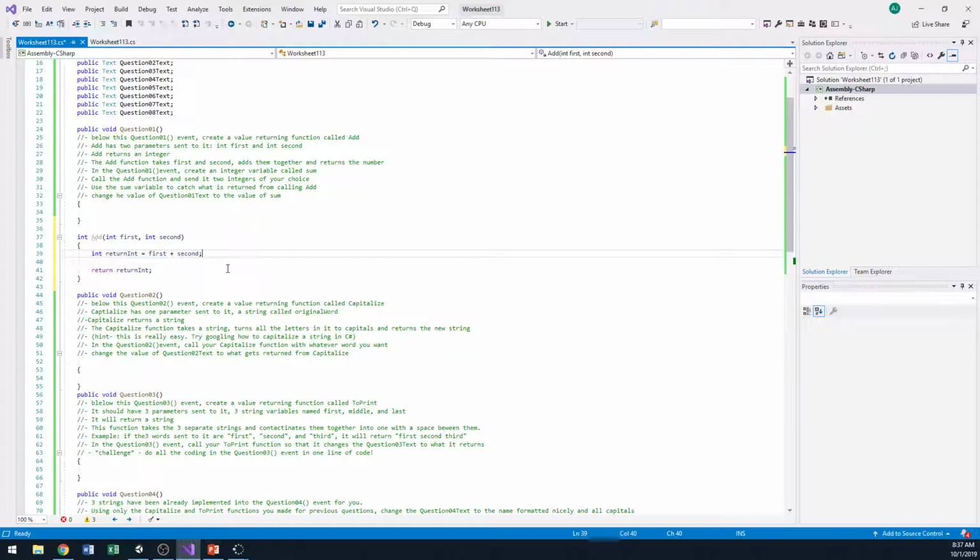We still do need to do our calls though, because up here we need to create an integer variable called sum and call the add function and send 2 integers of your choice. So we're doing the very basics of how to call a value returning function. So we're going to make an integer called sum, and we're going to call add. So we're going to say add, and I think we just get to give it whatever numbers we want. If you want to be fancy, we could just do random.range. You know, this isn't necessary, but we could do this.